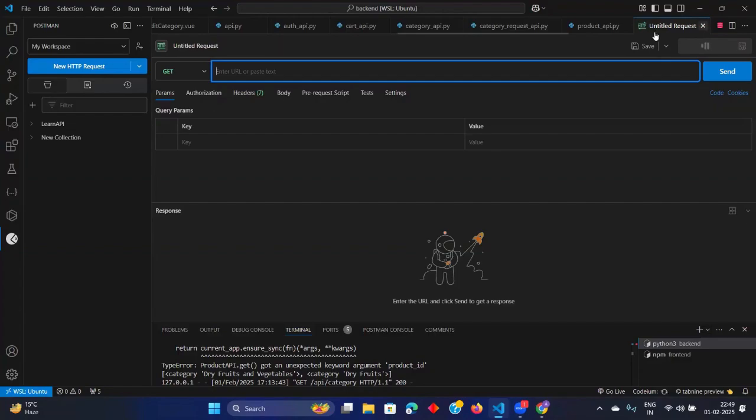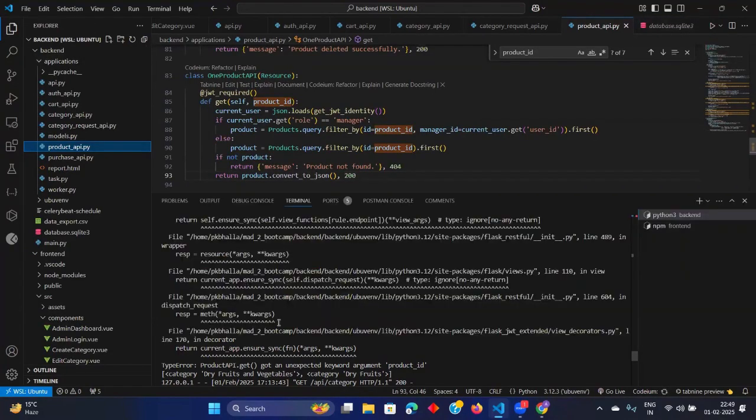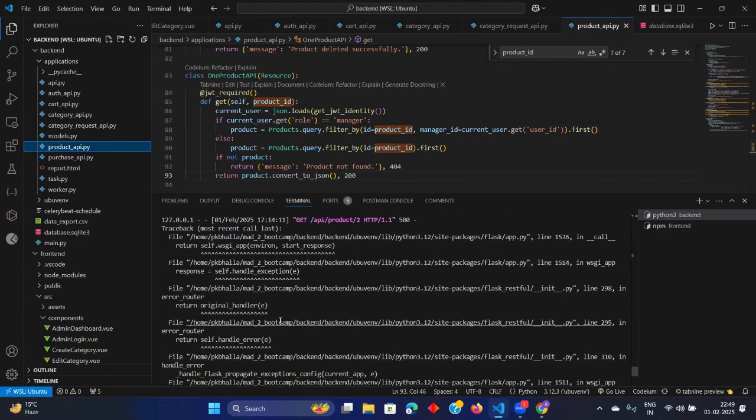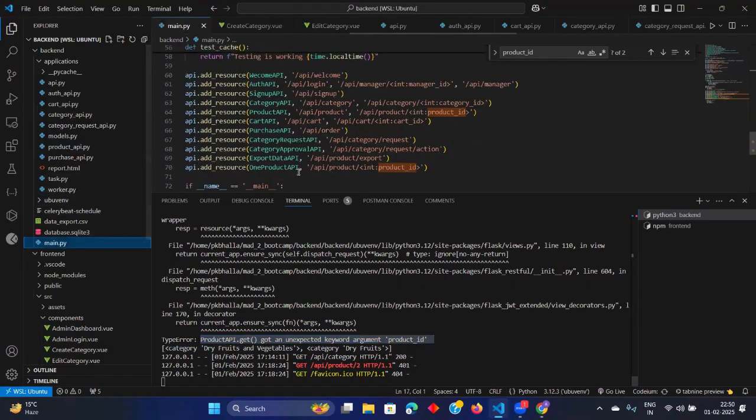Okay, got the issue. Now I got the issue. You see here, it is saying that product API dot get got an unexpected argument product ID. The issue is that we have defined this thing as API slash product slash integer product ID, right? And the same thing we are defining here also. So it takes what is defined earlier.